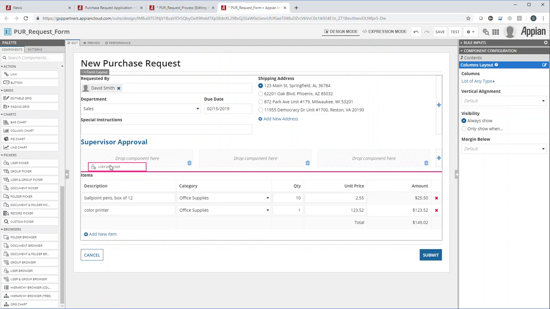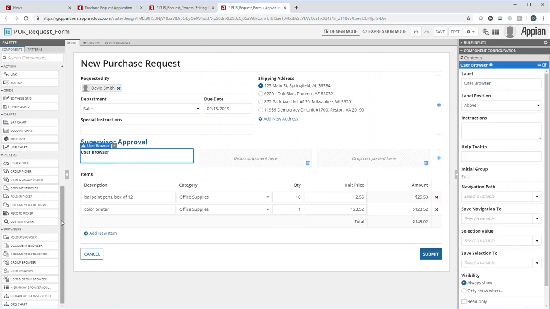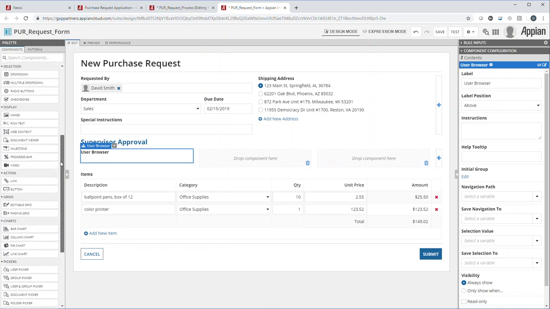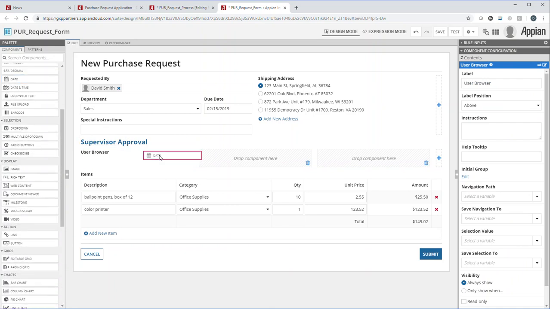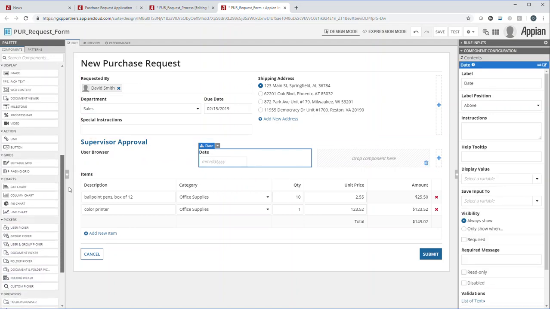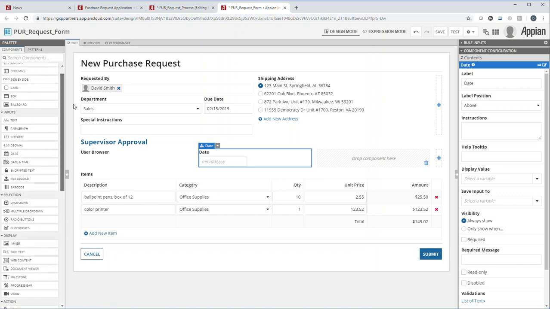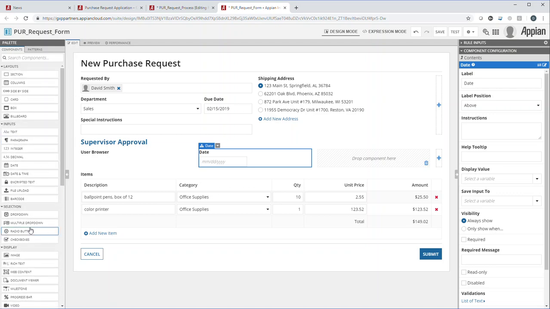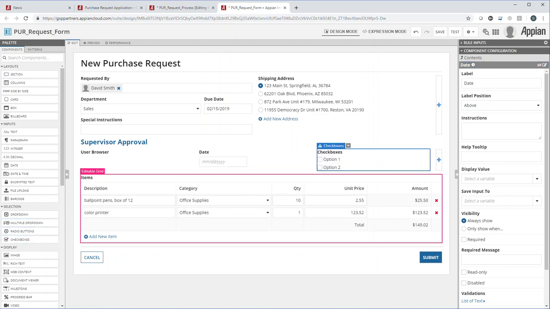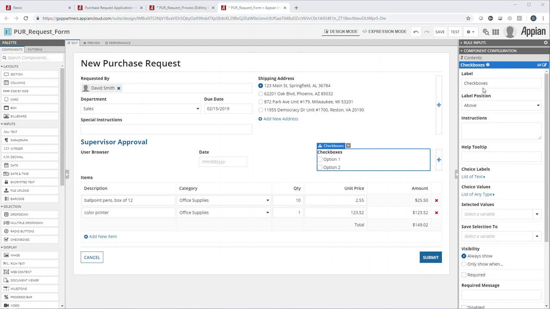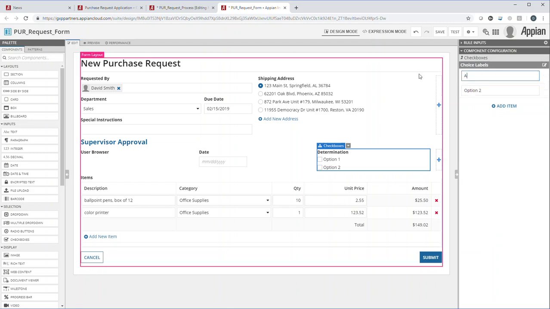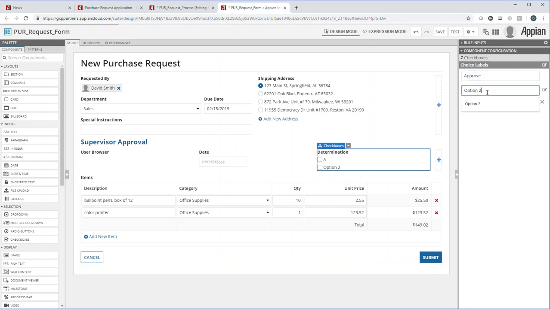I can add some columns, and then let's assume that I'm going to want to add a user, because who's going to be assigned supervisor approval, the date on which they approve it. I'm going to grab a date field, and also my determination, which will be whether I approved or rejected it. So let's just say we're going to use some checkboxes. I can then change the name of this to determination and update my list of choice labels to approve or reject.